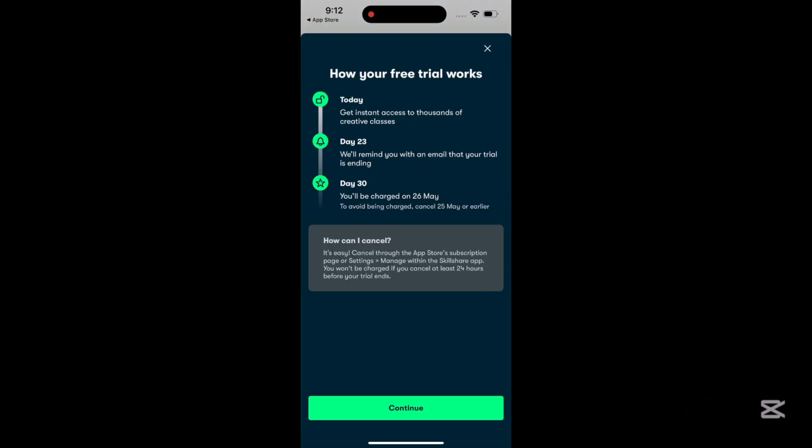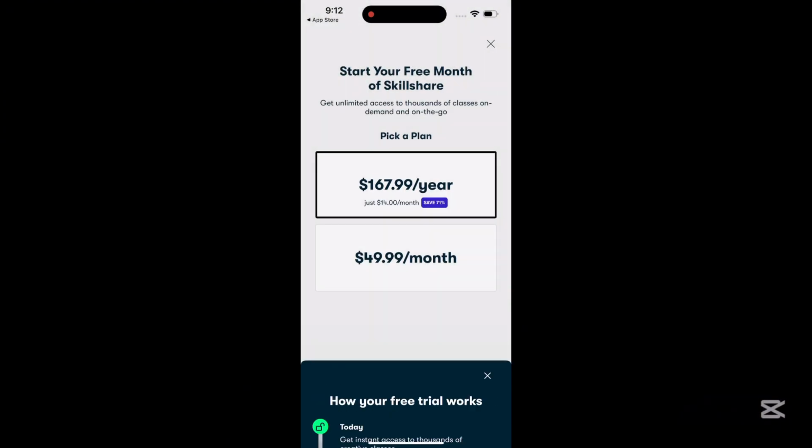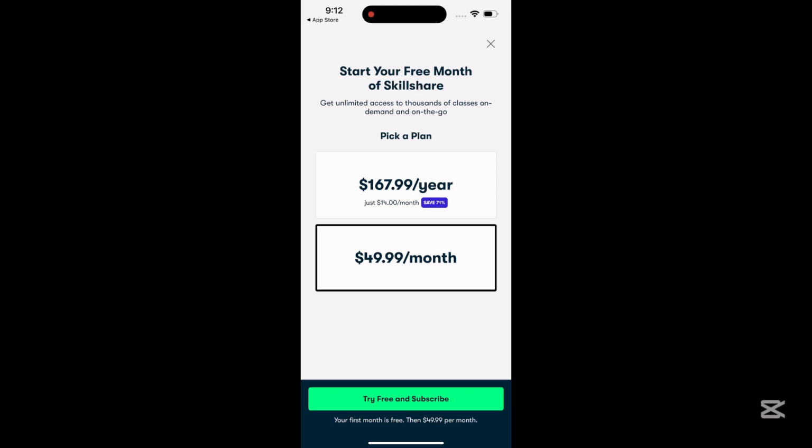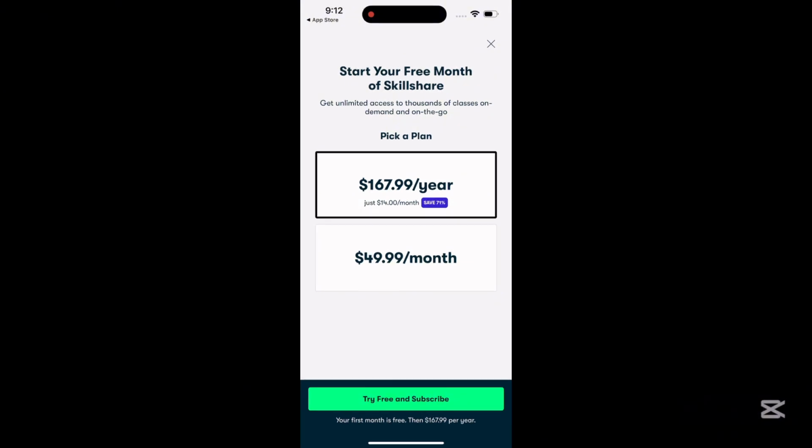Here they basically give you a 30-day free trial, so you can go with that. You can cancel at any time and they are not going to charge you any money. They will give you a full refund. Here you can see their monthly and annual plans. In the annual plan you have to pay almost $14 per month, and in the monthly plan you have to pay almost $50 per month. You can choose one plan according to your own choice.